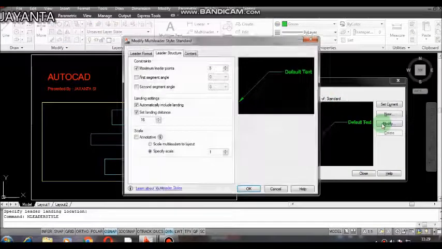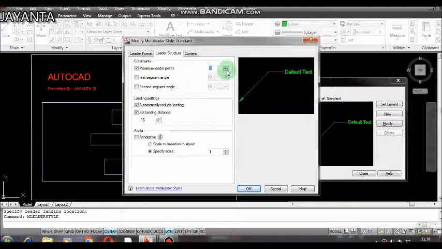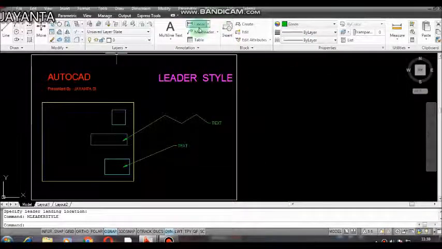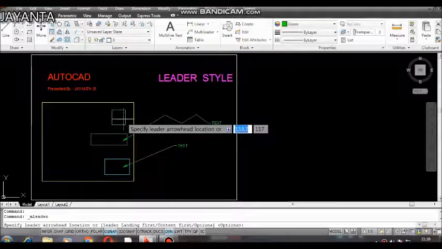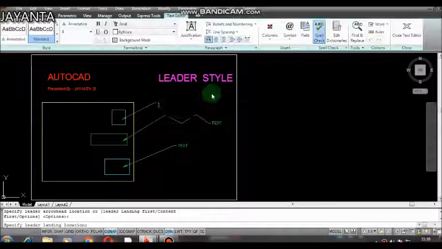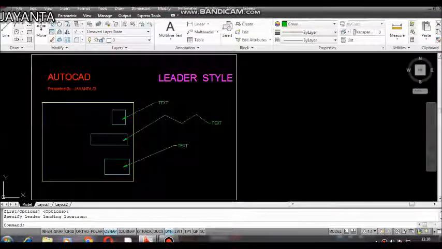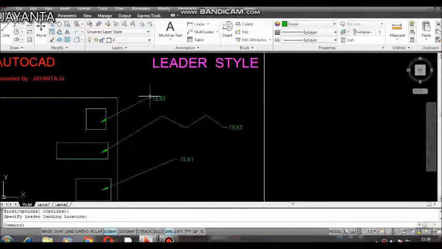If you want to reduce it, then you have to decrease the maximum leader point. Then click OK, and landing distance I am putting it very less, 4. Then see the changes. See, the landing distance is now decreased.